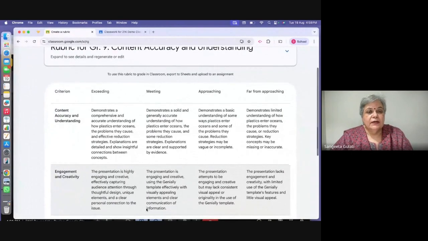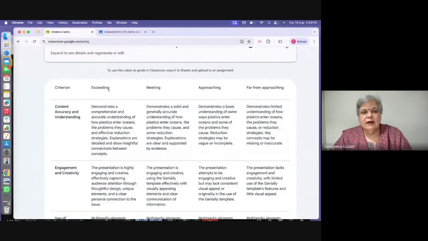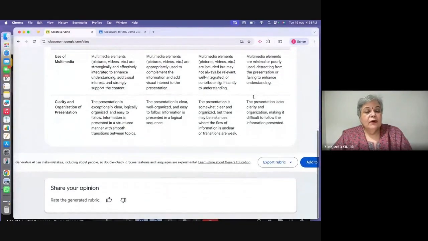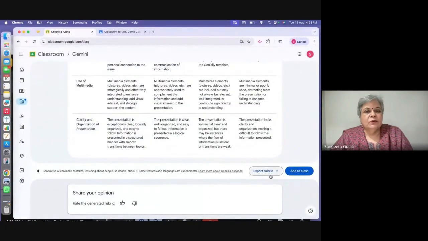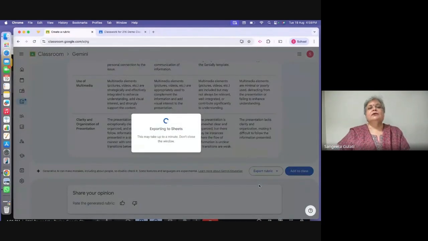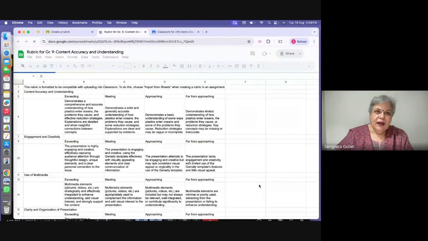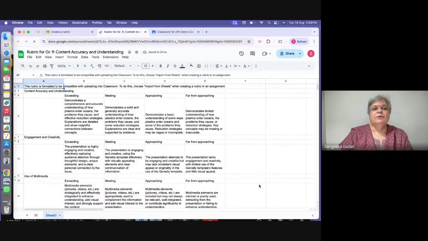So I've got a rubric now: criterion, again, content and accuracy, exceeding, meeting, approaching, far from approaching, and so on. What are you going to do with it? Of course, you can export it. You can also add it straight to the class. If I export it, I can export it to Google Sheets. But right now, I have taken help of Gemini to create this rubric, which is now available in my drive.